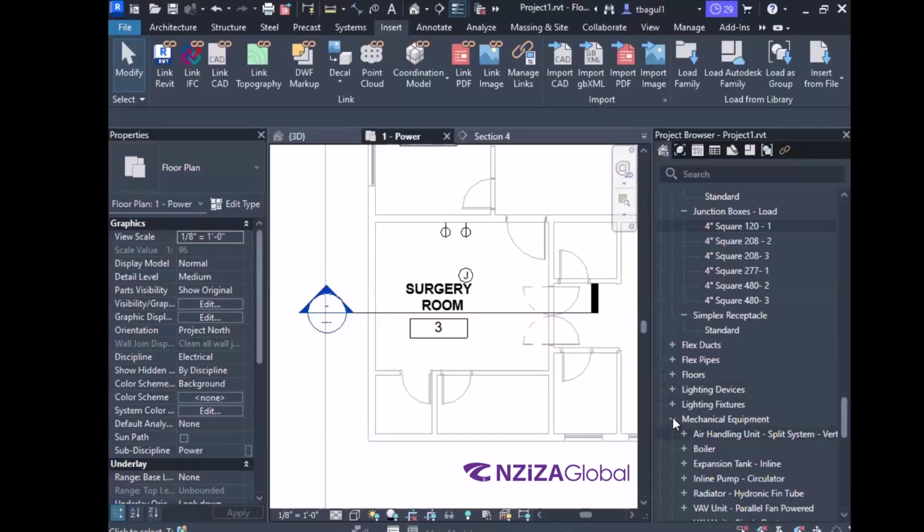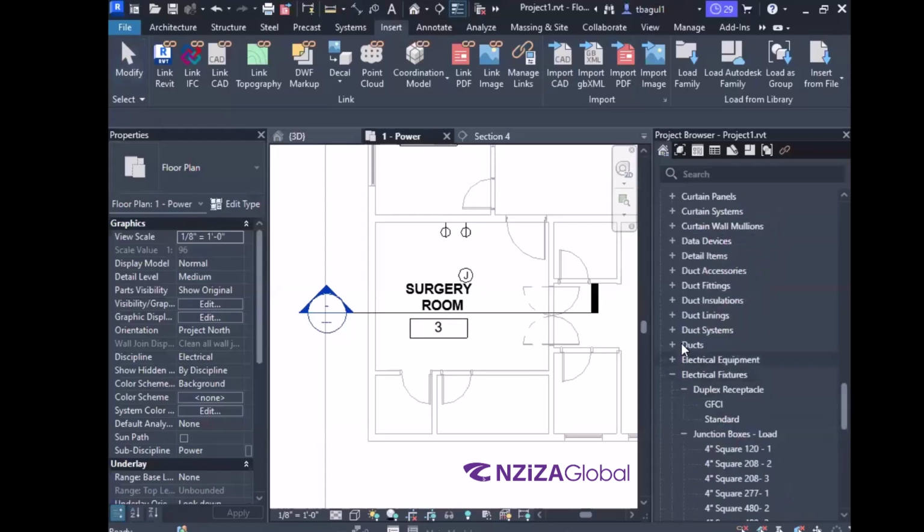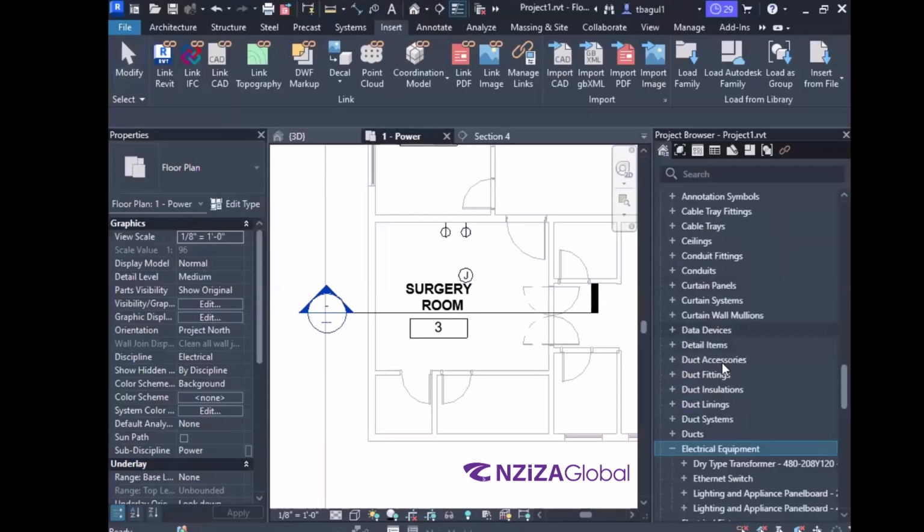Checking for the family tree, there will be data devices and data outlet. You'll have the plain data outlet. So based on this, again, you need to click and drag.